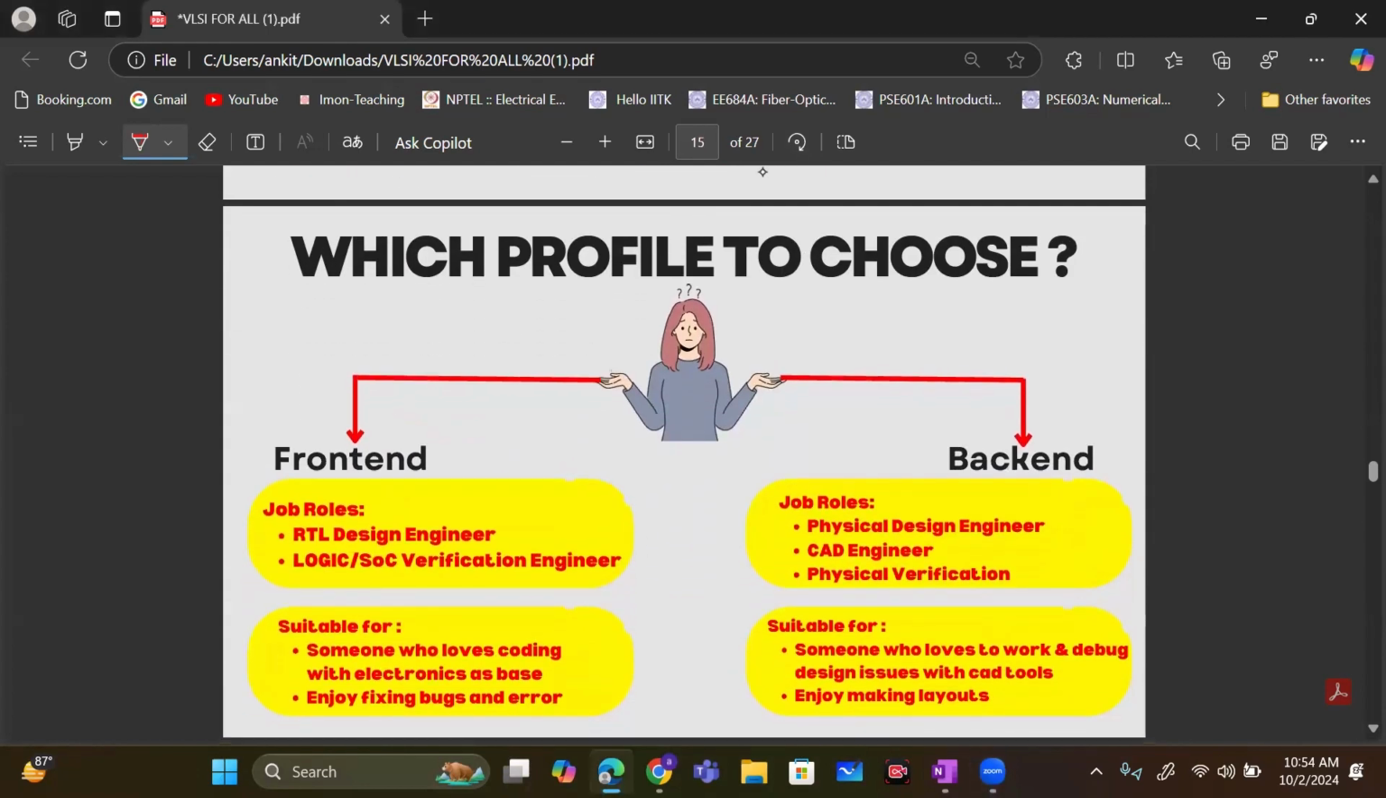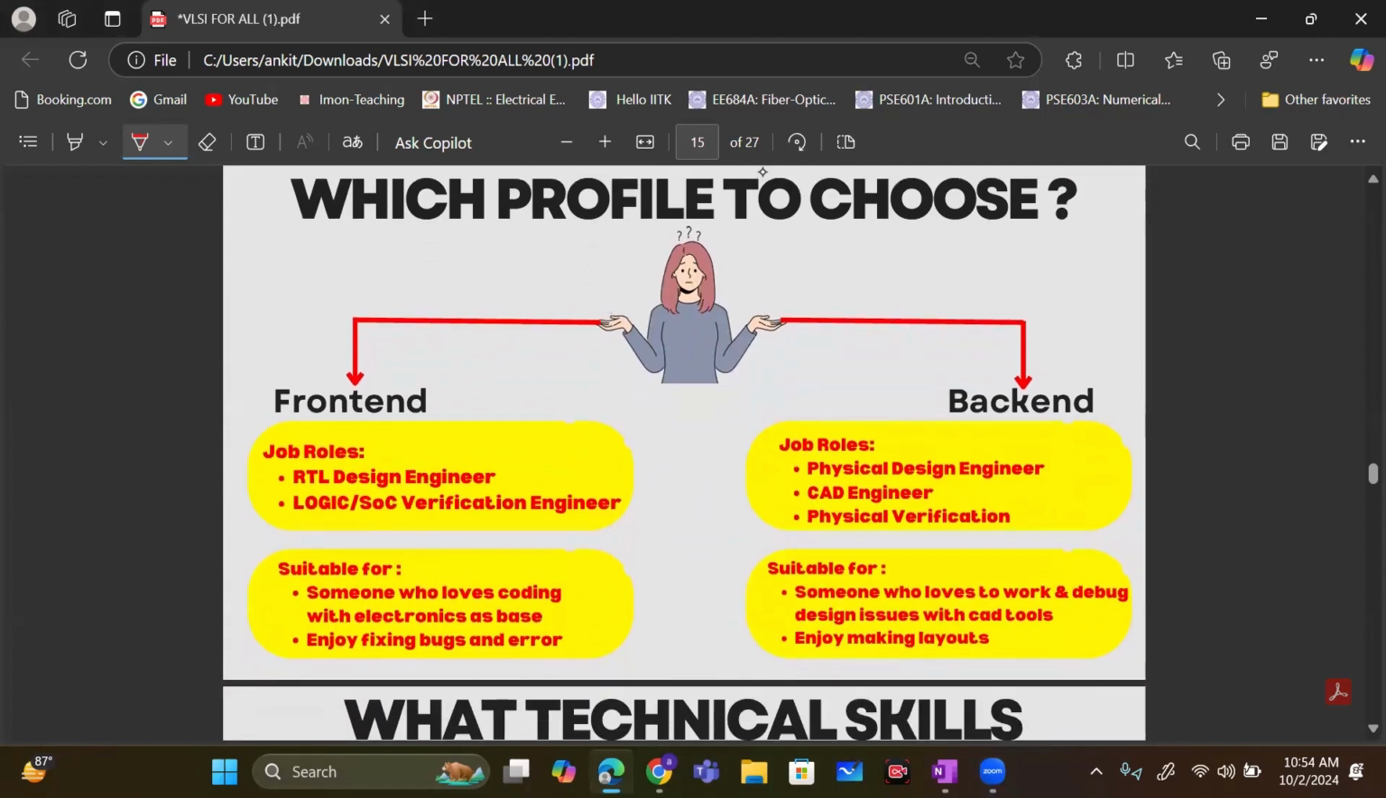Now, which profile should you choose? As I mentioned, you can fit yourself wherever you find yourself suitable. But how to identify that? Some generic things can help you think about this. Front end is suitable for those who enjoy fixing bugs and errors, who love the coding part with electronics. That means programming the hardware itself. If you want to enjoy that, then front end will be suitable for you.